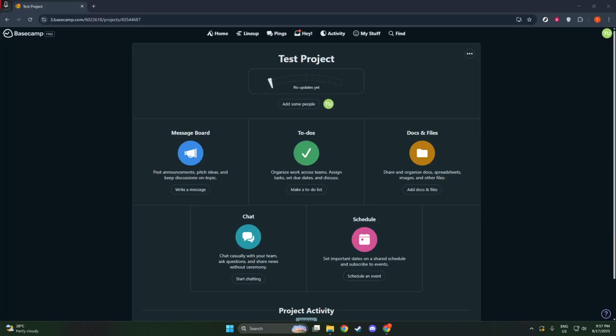In today's video, I'm going to teach you how to add an assignment in Basecamp. This process is straightforward, but it requires a few vital steps to ensure everything's set up correctly and effectively. Let's dive in and explore how to create and assign tasks effortlessly within your Basecamp projects.